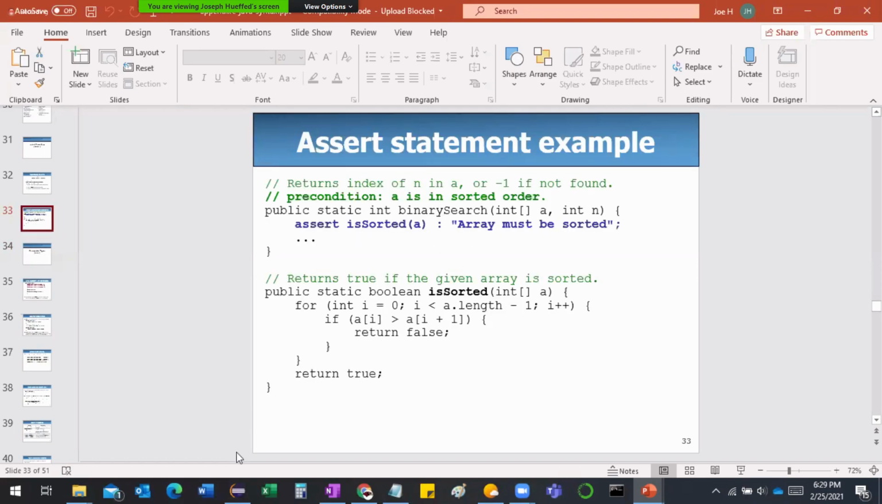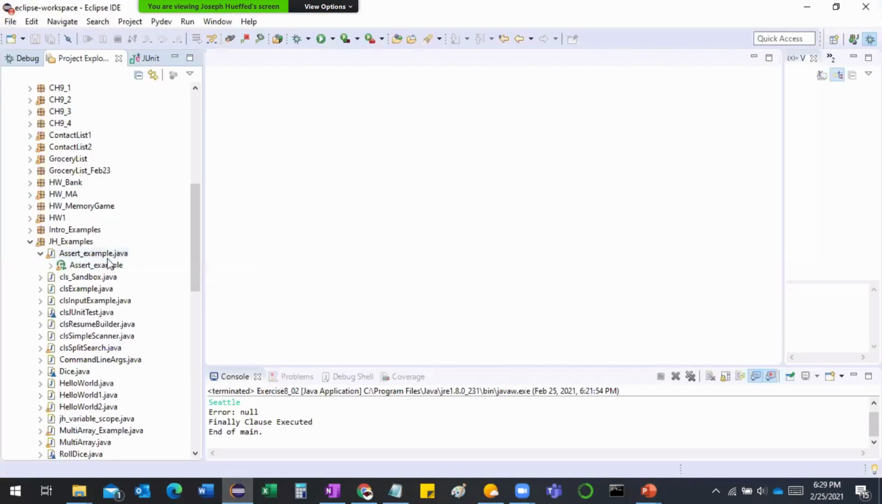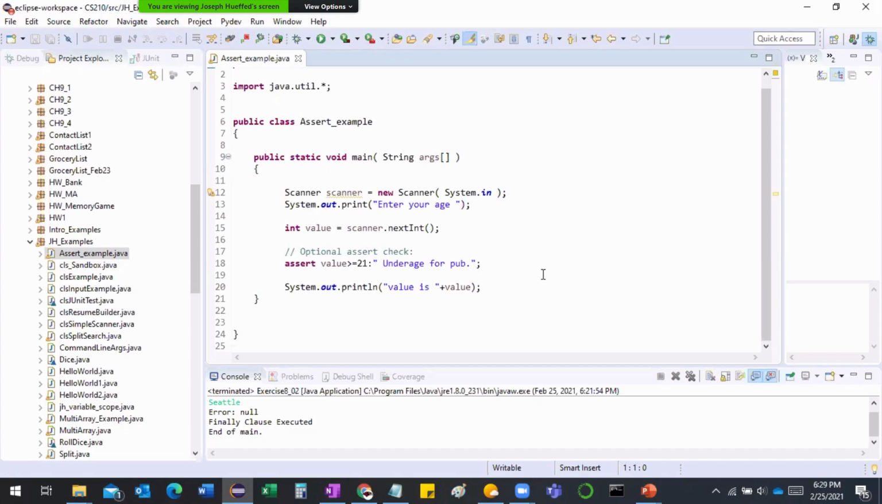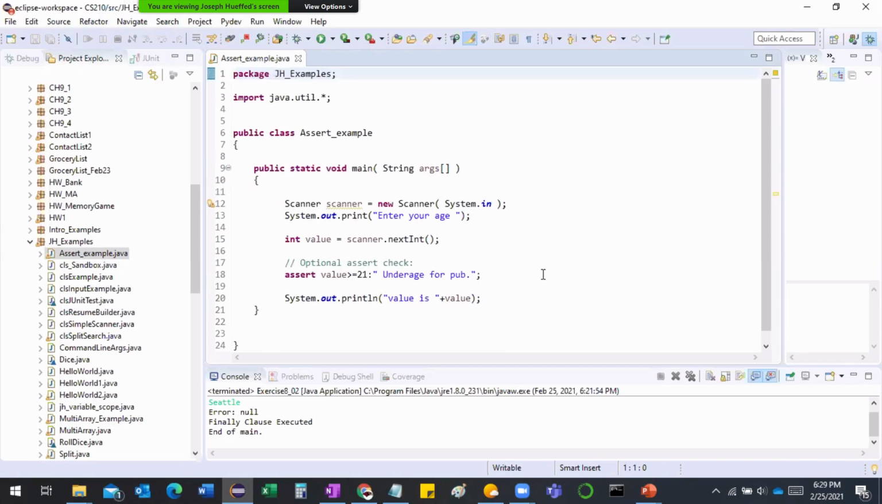That's all I have on that. So now let me show you the code example here. Okay, so this is a simple example, like for a pub or bar.